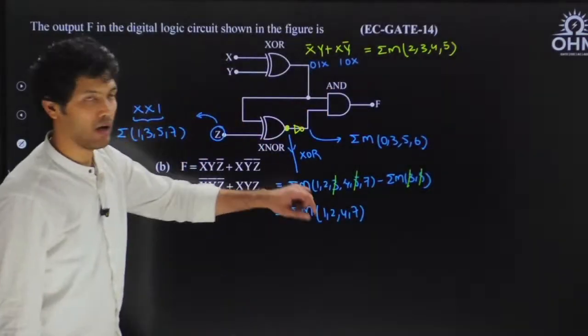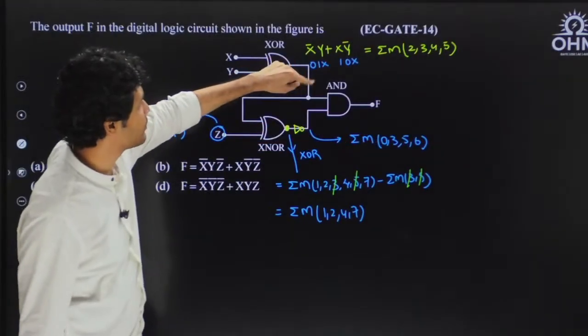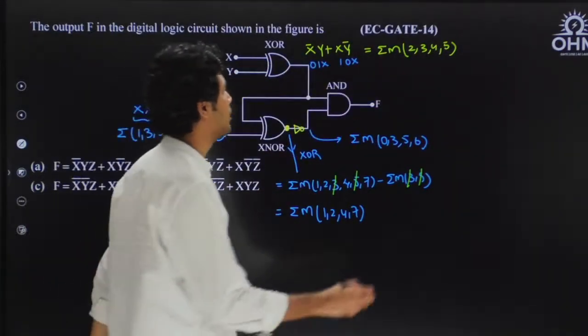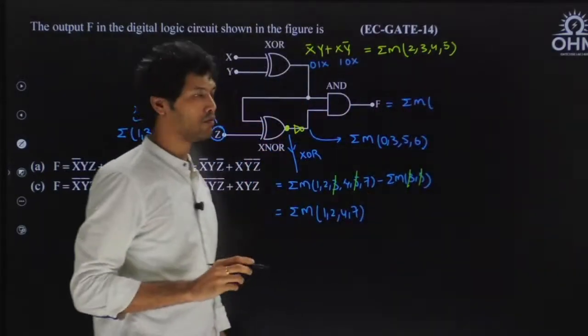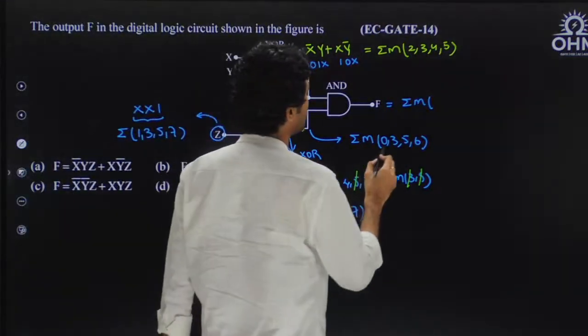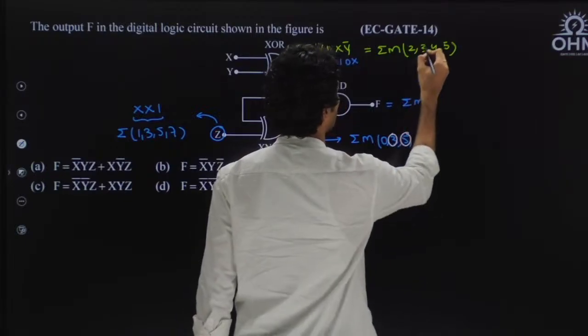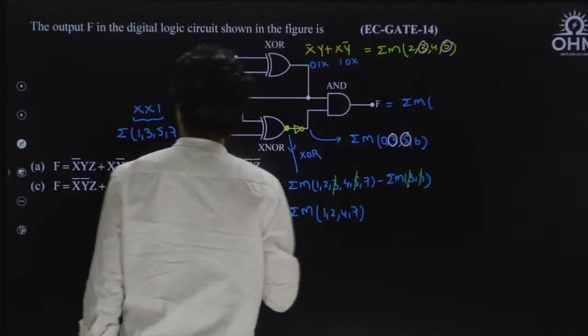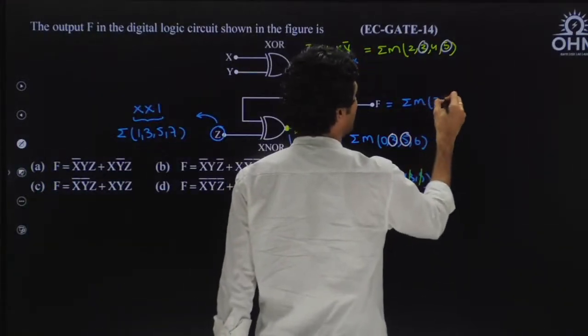Now you have to take AND of these minterms as well as the minterms that we have here, which is 2, 3, 4, 5. When you take the function here, what do we get? Only common things you have to take. What are the common things in both of the inputs? I think 3, 5. 3, 5 is common. And hence the answer finally becomes sigma minterms 3, 5.